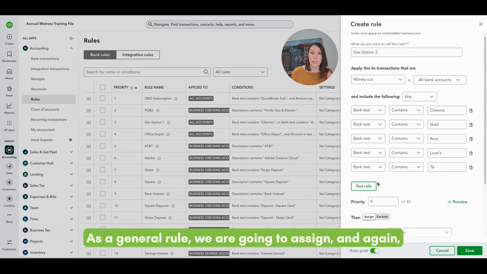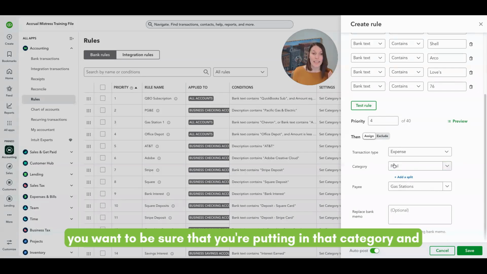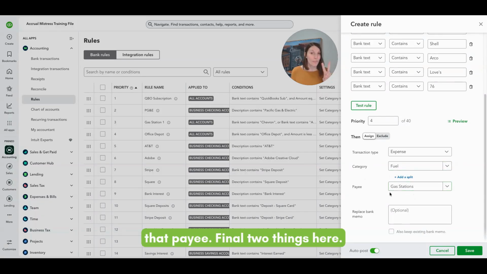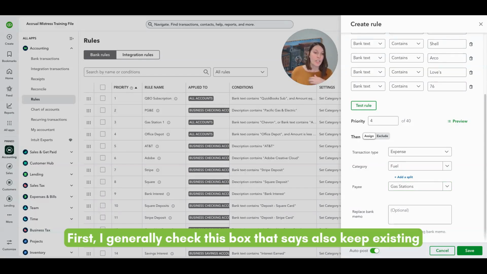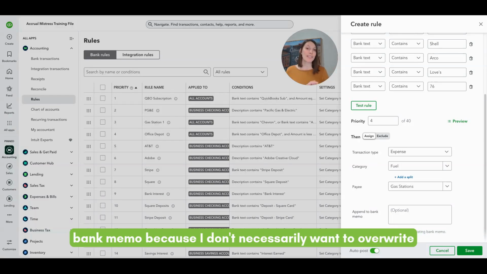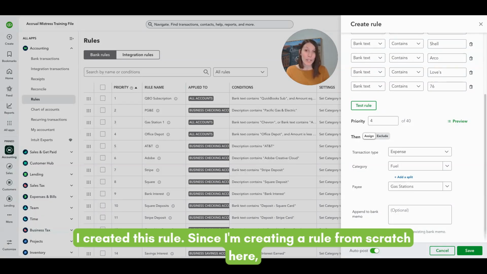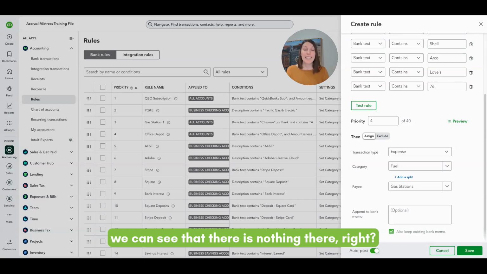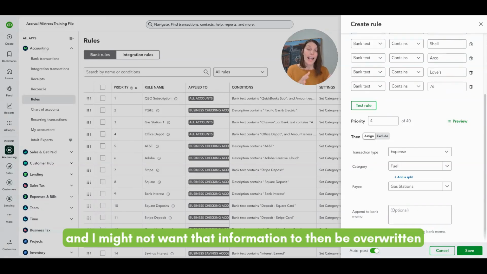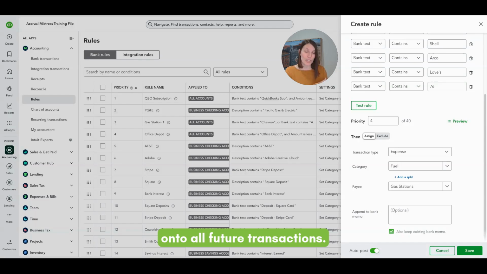As a general rule, we are going to assign, and again, you want to be sure that you're putting in that category and that payee. Final two things here. First, I generally check this box that says also keep existing bank memo because I don't necessarily want to overwrite the bank memo with whatever was in that field when I created this rule. Since I'm creating a rule from scratch here, we can see that there is nothing there, right? But if I was creating a rule from my bank feed, there might be information here.